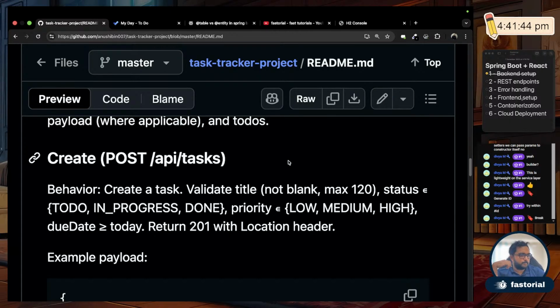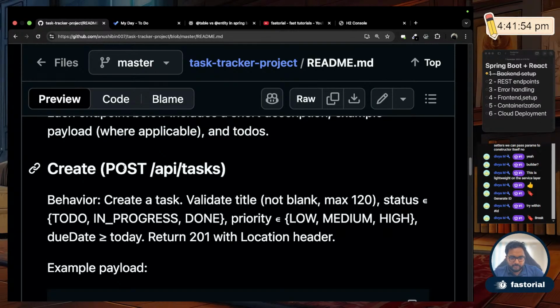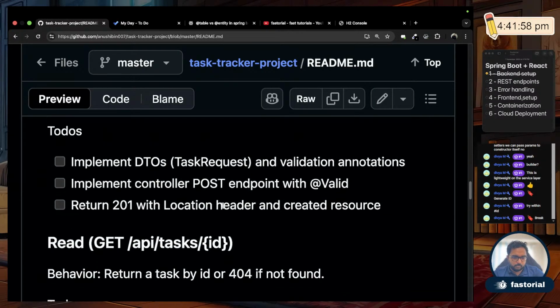Hello. Welcome back from the break. So let's start with the next item. So far we have seen the create POST request. So let's do the GET request.